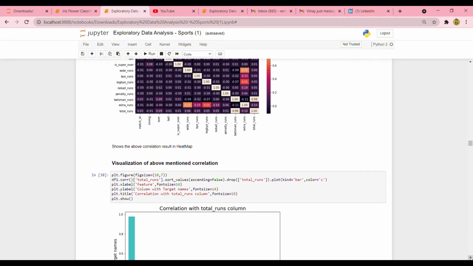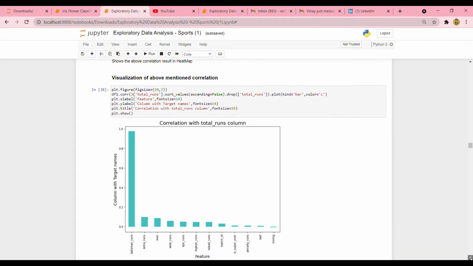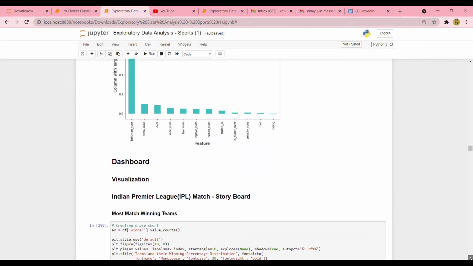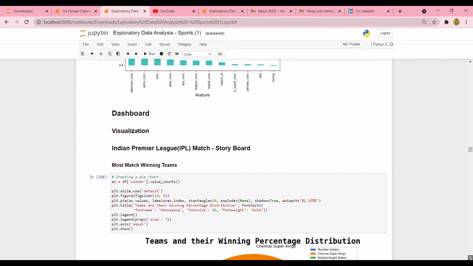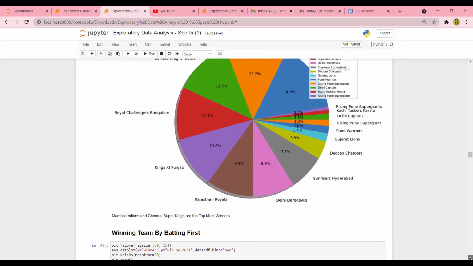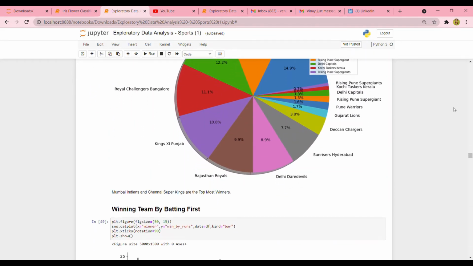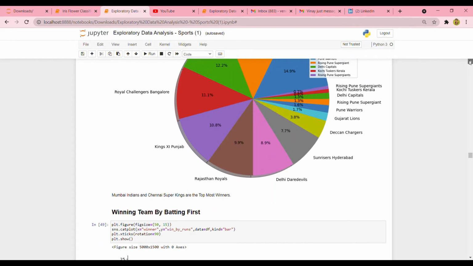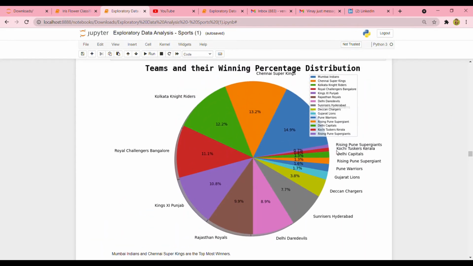Now I am going to take you through the dashboard visualization storyboard of the IPL seasons. Starting with most match winning team pie chart, Mumbai Indians have winning ratio of 15% followed by Chennai Super Kings with 13.2%.